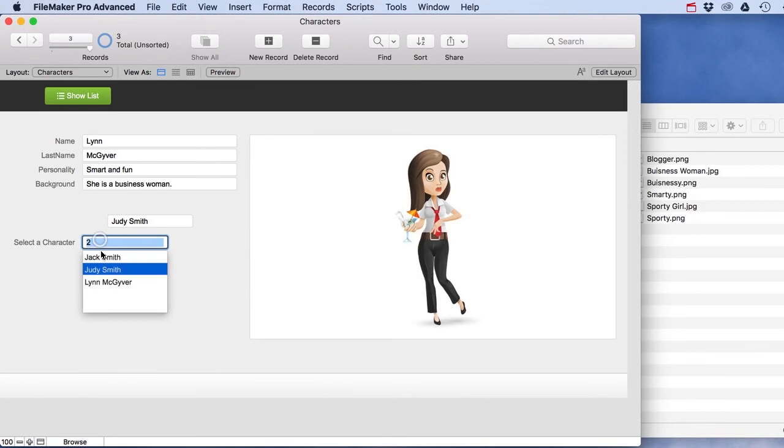So I'm gonna select a character like Jack Smith. His ID shows up in here, ID number 1, and then basically I want to see the record of Jack Smith. So two things that I could do. Either I could perform a find for this ID.